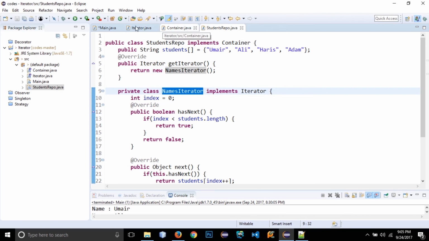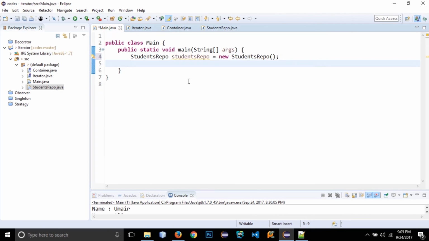Okay, so let me come back, and I'm going to write iterator equals to the students repo dot get iterator. So now I'm going to use the do while loop, because for the first value I don't need to check the condition whether there exists a value, because I just know that there should be at least one value in that array.